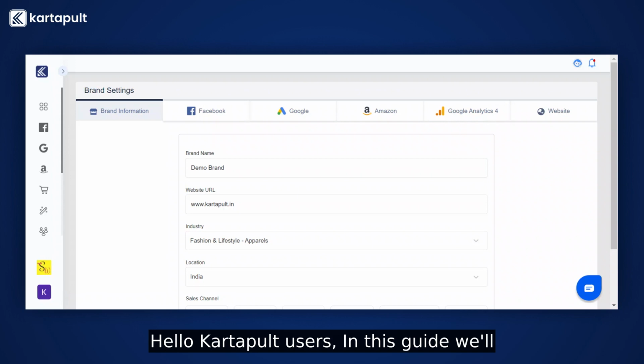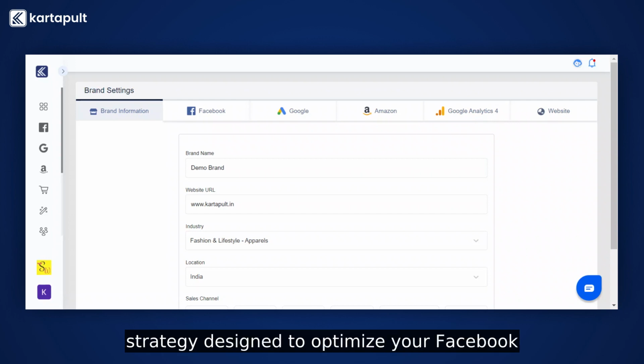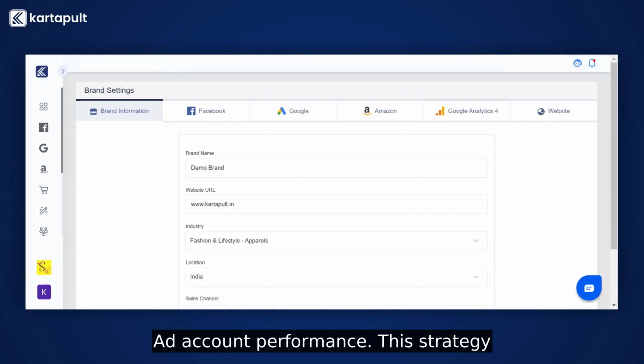Hello Kartapult users! In this guide, we'll learn how to implement the Increase Budget strategy in Kartapult, an automation strategy designed to optimize your Facebook ad account performance. This strategy enhances performance by strategically allocating additional funds to campaigns and ad sets.